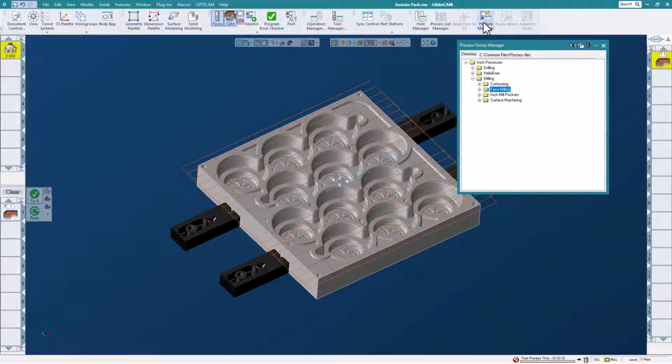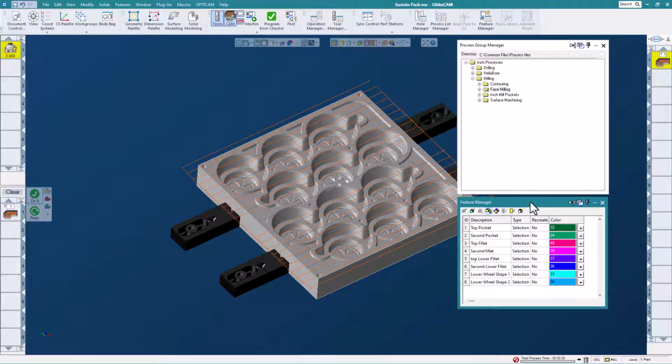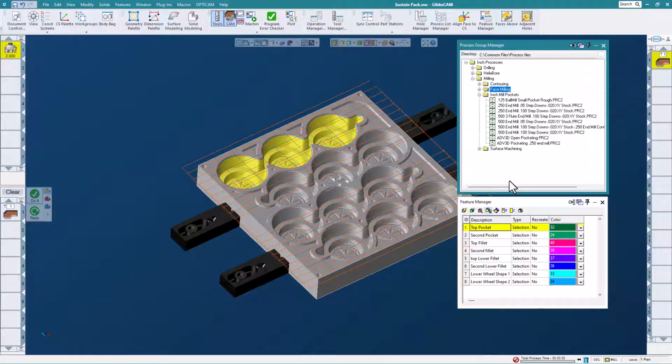And then this part here is a little bit unique. It's got some features. So in this case, we're going to use features to machine the part. So top pocket here. Let's look at our pockets that we have, and I'm going to pick my favorite one that I like here, 3 flute. We'll say do it. And we're going to go ahead and machine that pocket.